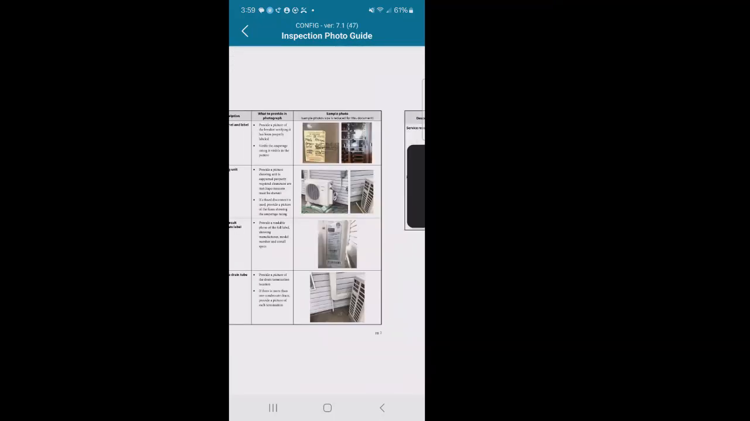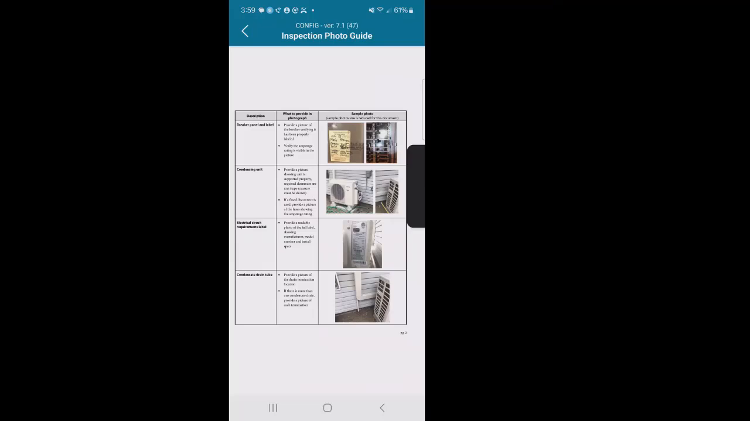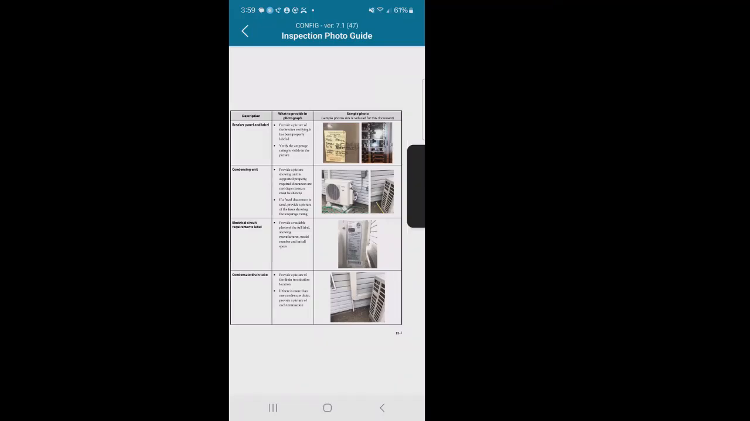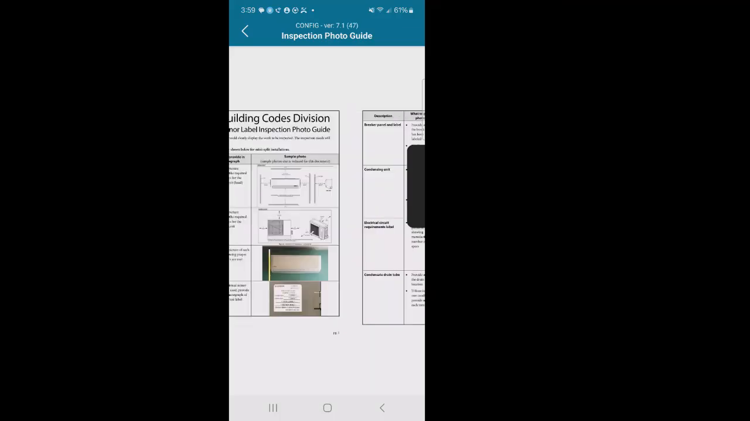and then a sample photo of what we're looking for in each one of these installations. And you can see here, there'll be multiple page documents, and you can access those and know exactly what we want to see in those pictures and how we want those pictures taken. And we do that for every installation. So I'm going to back out again using the back arrow.